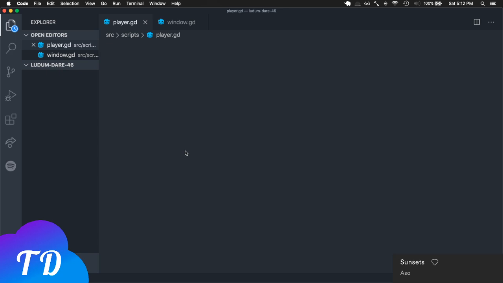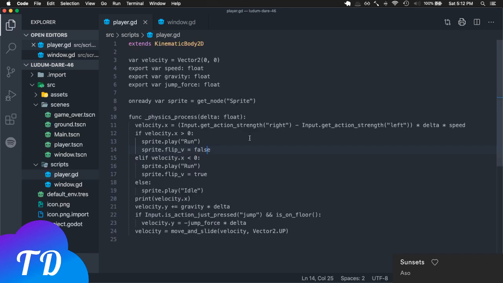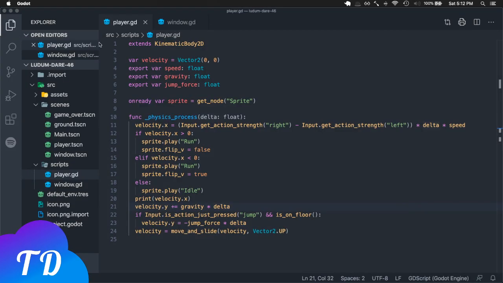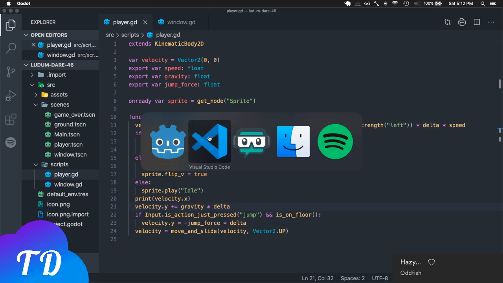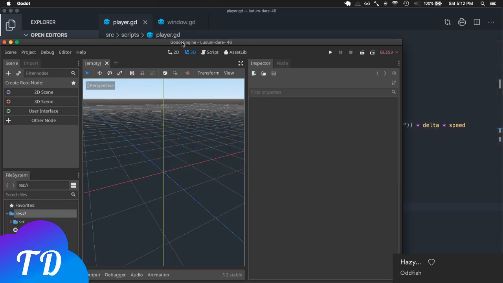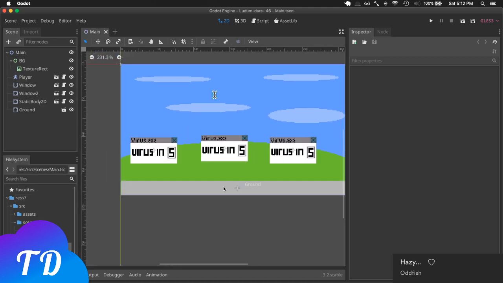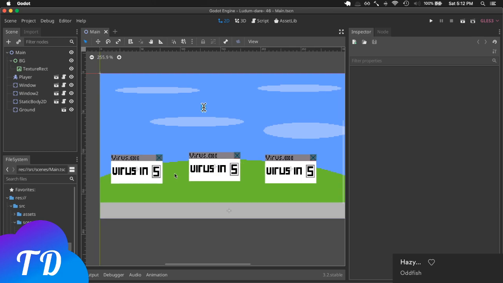So yeah, I have my code here. Then I have wherever Godot is. Okay. So where we last left off was we got the game to a playable state essentially. So let's go into our main scene. So this is where we left off.